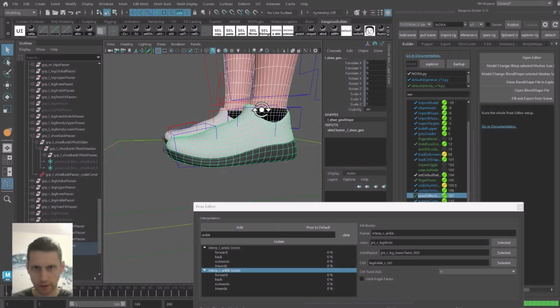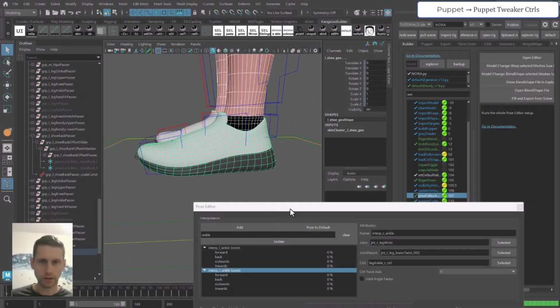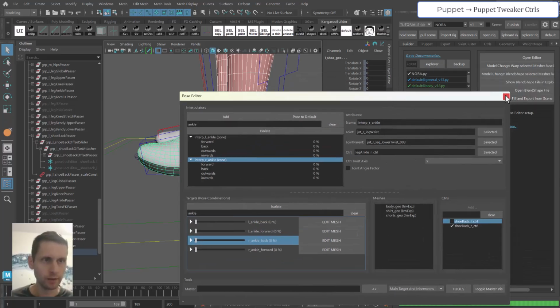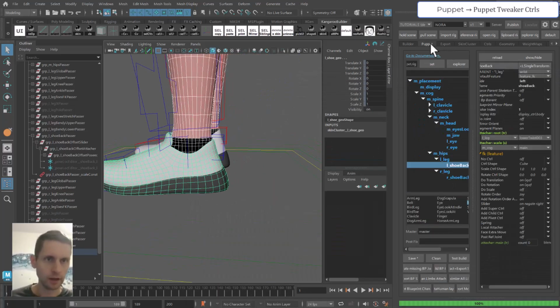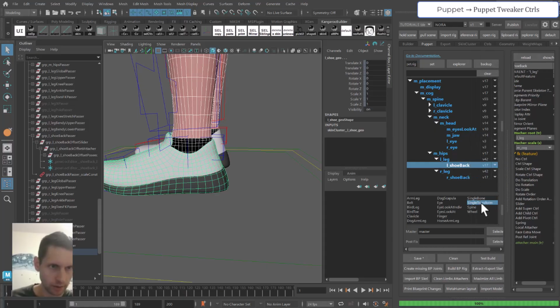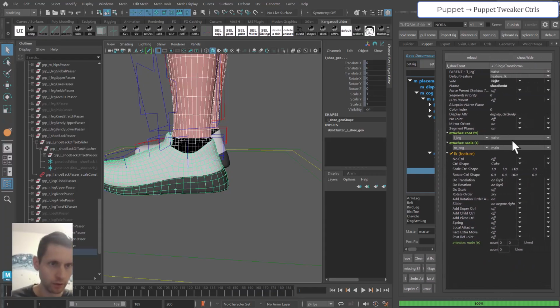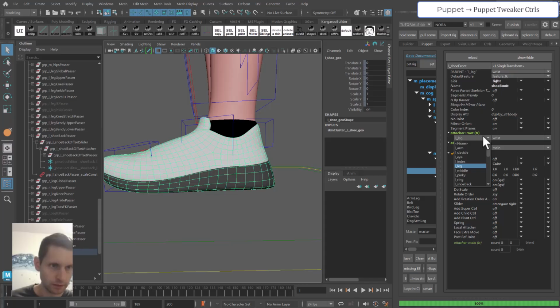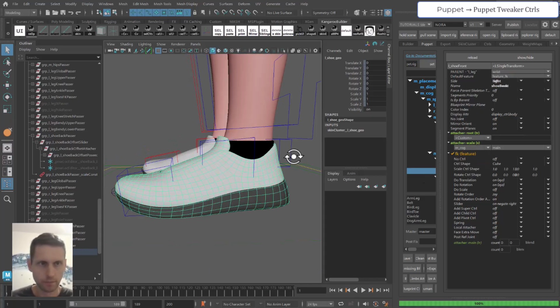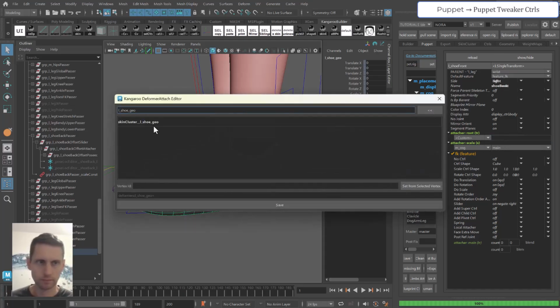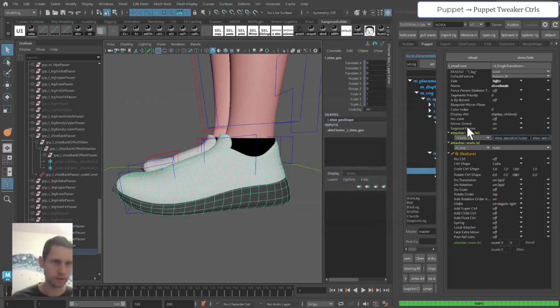So for the front side of the foot, we also gonna set up a pose, but we're gonna set up a pose on a puppet tweaker. So that's why we are now doing puppet tweakers. And the puppet tweakers, they are limbs here. So I'm gonna do shoe front. I'm gonna make this not follow the leg. I'm gonna make this follow the shoe geometry. Okay, so now it's following the skin cluster of the shoe geometry.